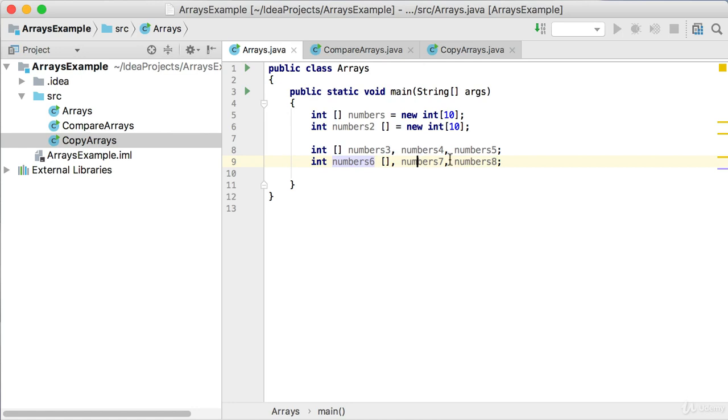So if I want these two also to be arrays, then I would have to add the brackets to both of them. So if you want to declare three arrays of the same type, I can easily do it by having the brackets at the beginning, like in that first one, and then declaring them.